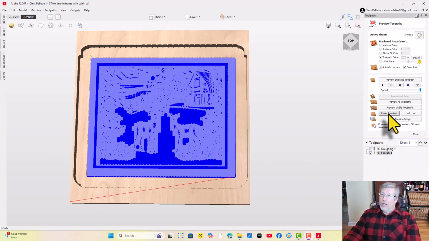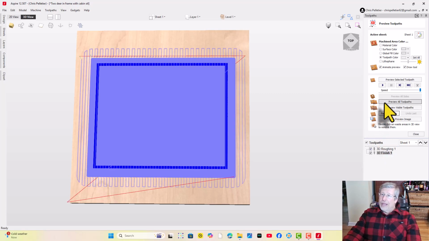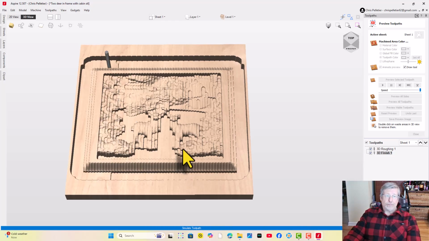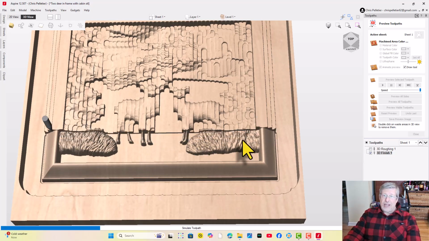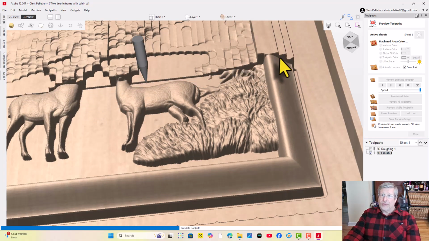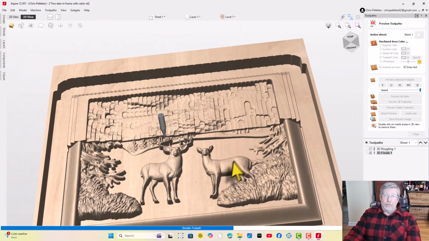Now we will reset both of them, and we will preview all. So here's the roughing. Now it's coming in with the finish pass. As you see, if I come in close, it's only carving this little amount. So you can go really fast. It's not going to hurt this bit.